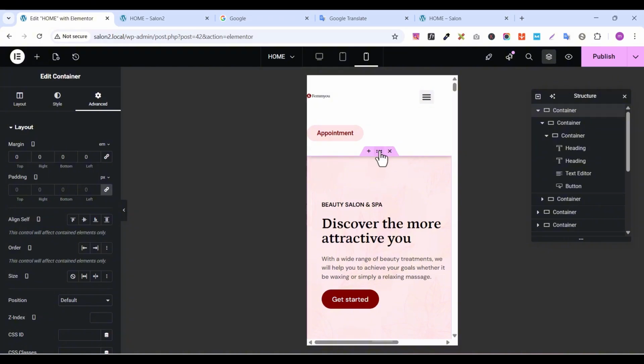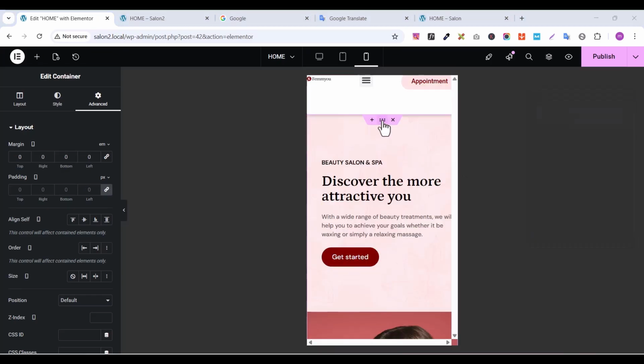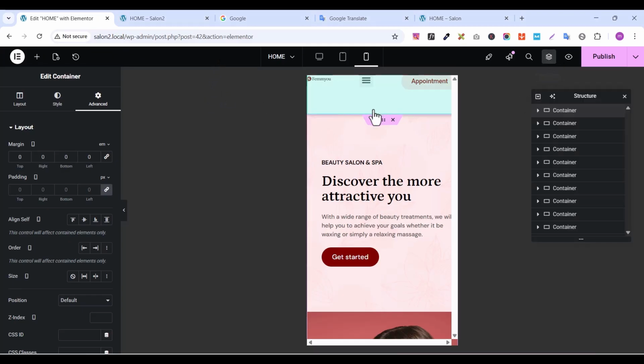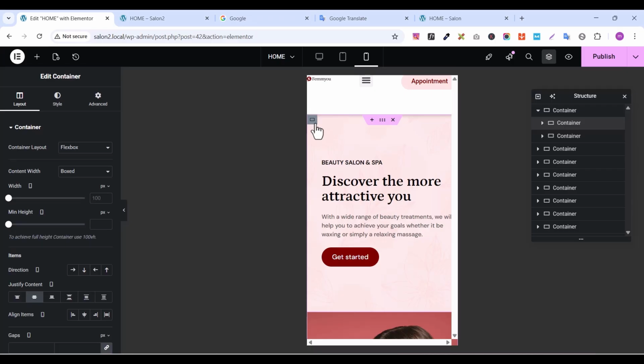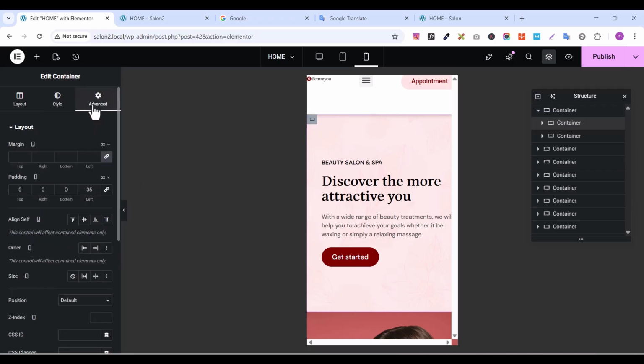So let's select this. Okay, let's select this section. So let's select this. Now let's select it. There's a container inside it, so let's select that container. Okay, that's about on my screen. I'm hiding it. So let's select this, and there's a container inside here. Okay, select this container, and let's go to advanced.